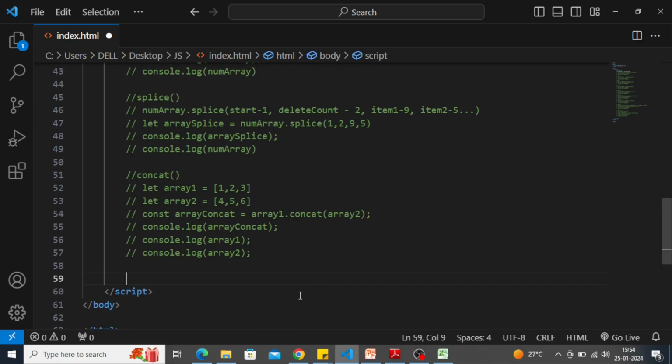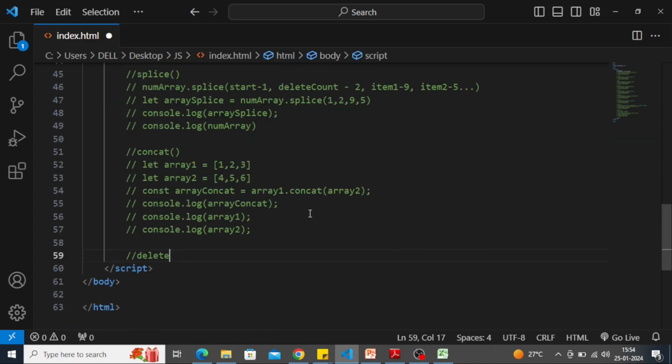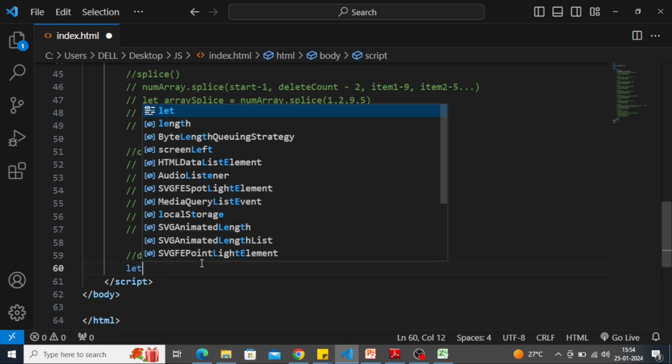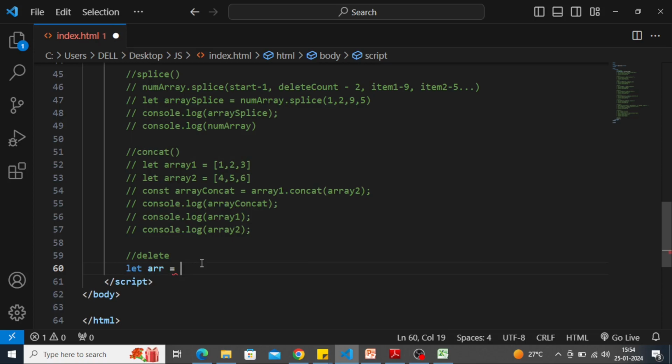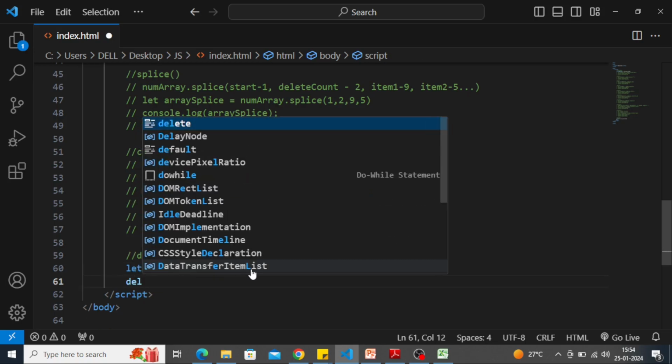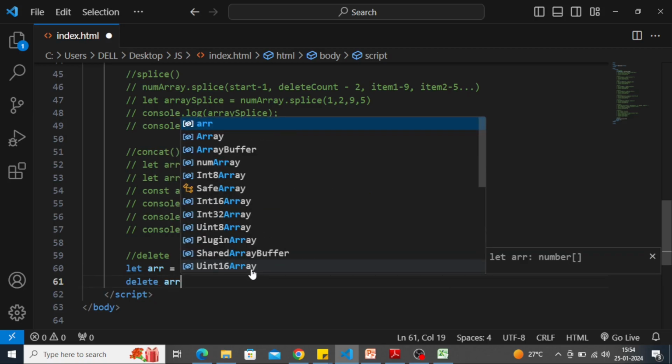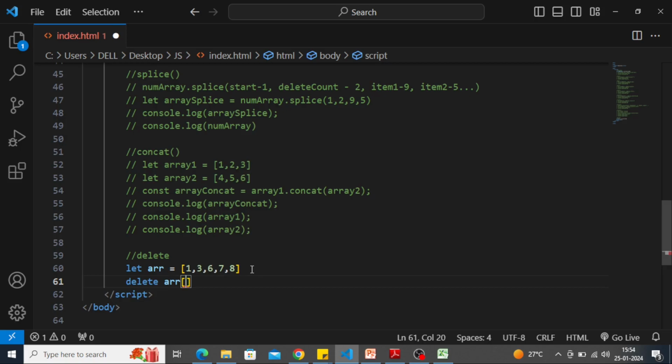Instead of using delete, you can use splice to delete the items, because delete has a defect. I will let you know. So imagine that we have let array equal to 1 3 7 6 7 8. Here we have delete array[1]. What this does is index number 1 will be deleted, that is 3 will be deleted.